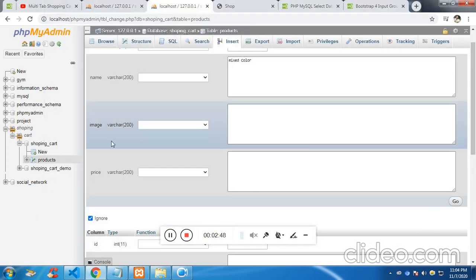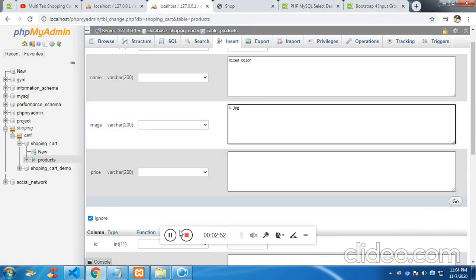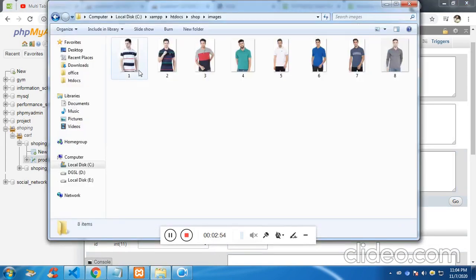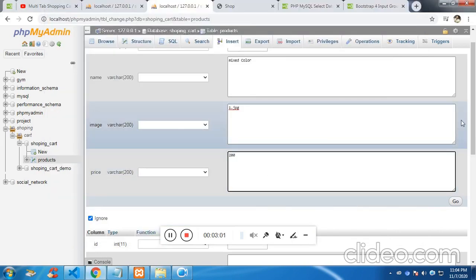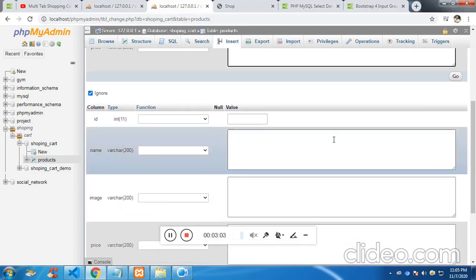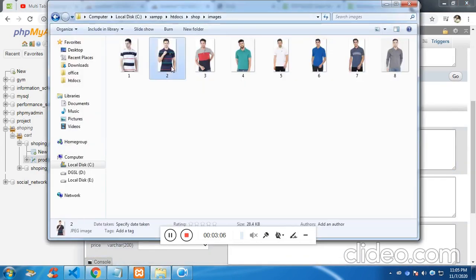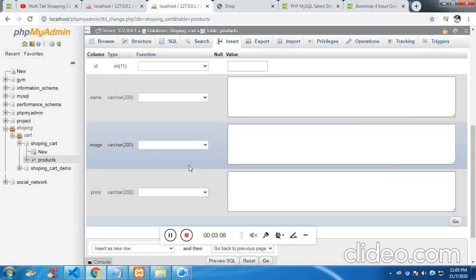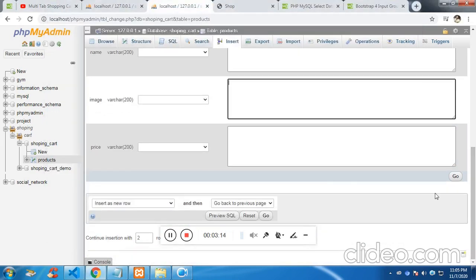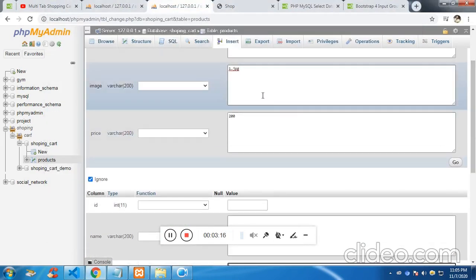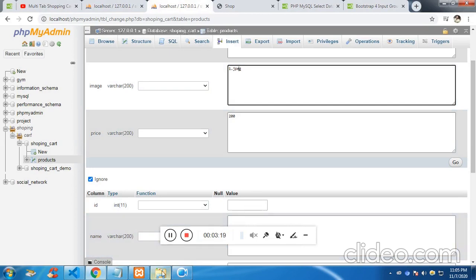Fine. The second one is image name. The image name is, let me give the default name as 1.jpg. It is not the default name, it is the name which I have already given to the file, which is 1.jpg. The price is 200. And then the same thing, you need to give the name for this t-shirt, and then you have to give the image name, which is 2.jpg, and the third one is price, you can give on your own. And don't forget, it is not jpg, it is jpeg.